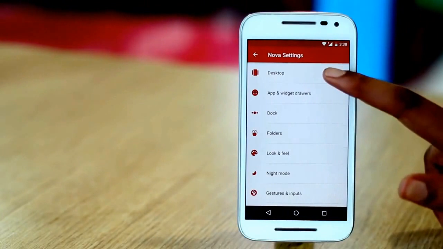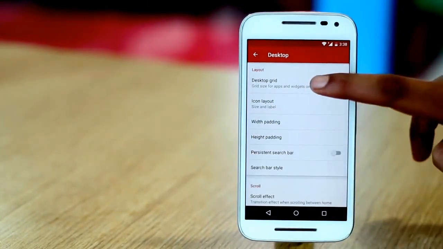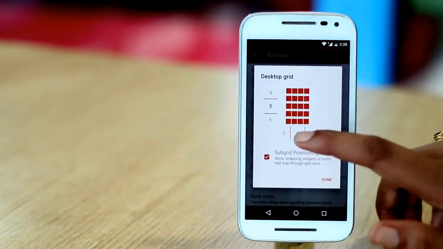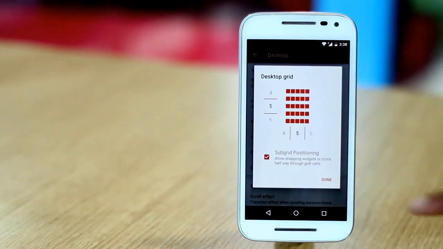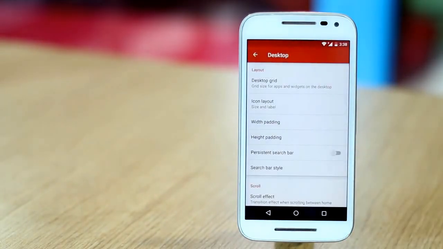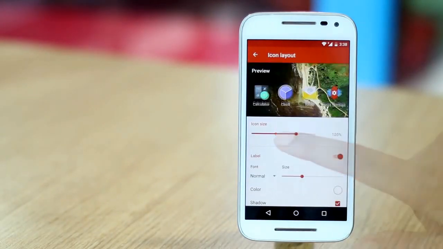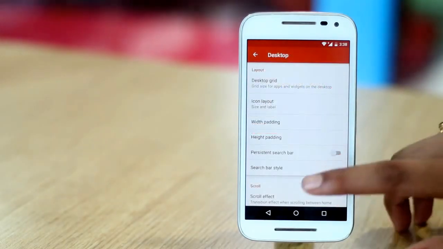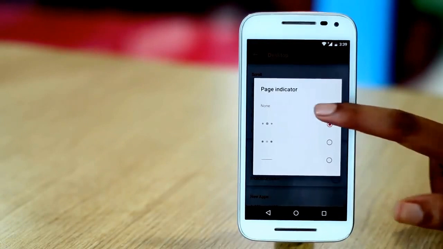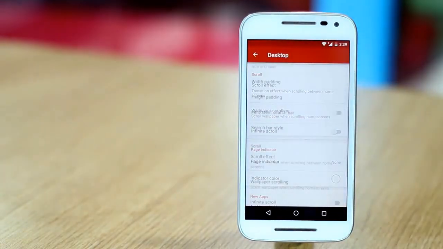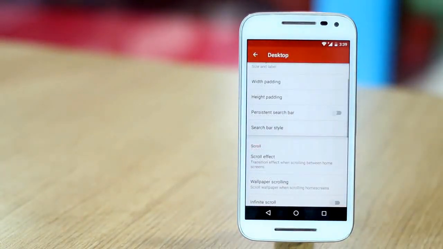First go to Desktop and change the desktop grid size to 5x5. Then tap on Icon Layout and increase the icon size to 125%. Also scroll down below and change the page indicator to none. Change the search bar style to the new Pixel Launcher look.